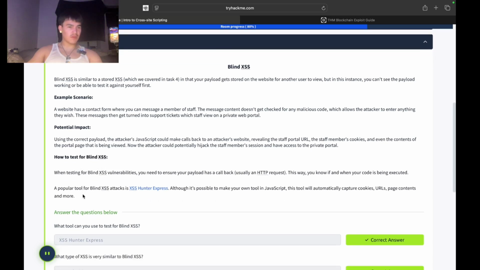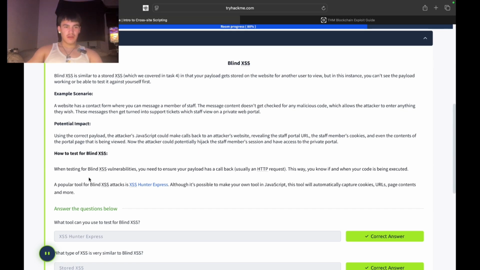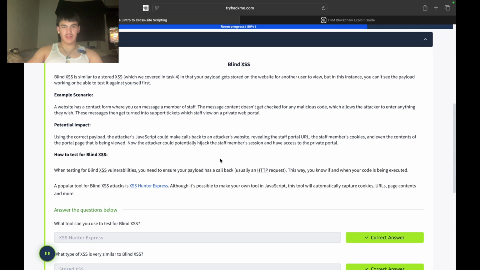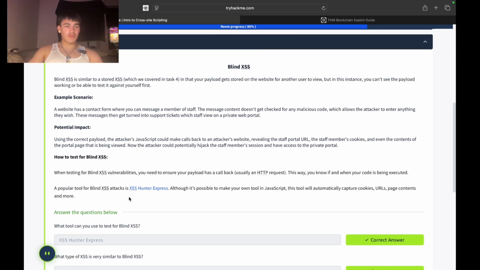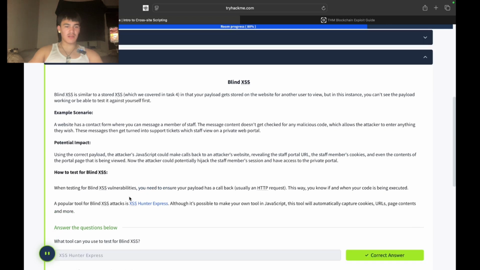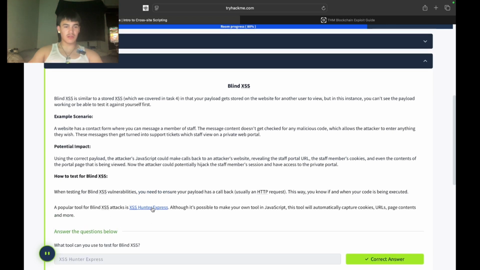How to test for blind cross-site scripting. When testing blind cross-site scripting vulnerabilities, you need to ensure your payloads have a callback, usually an HTTP request. This way you know when your code is being executed. A popular tool for blind cross-site scripting attacks is XSS Hunter Express. Although it's possible to make your own tool in JavaScript, this tool will automatically capture cookies, URLs, page contents, and more. What tool can you use to test for blind cross-site scripting? It's going to be the XSS Hunter Express.